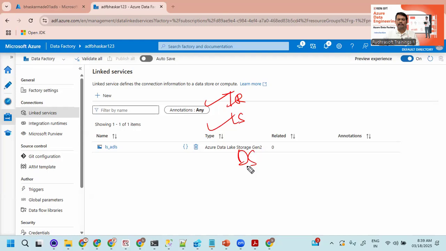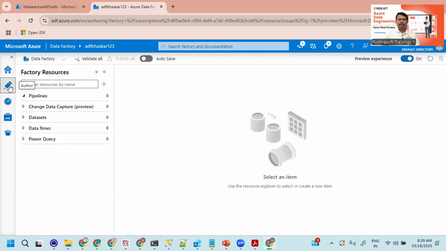Next is what? Dataset. We have to work on creating a dataset. To create a dataset, we have to go to Author. And for creation of datasets also, we have to create as few as possible. If we create too many, hundreds of datasets, it's very, very difficult to run and maintain. So let's try how we can create a dataset.